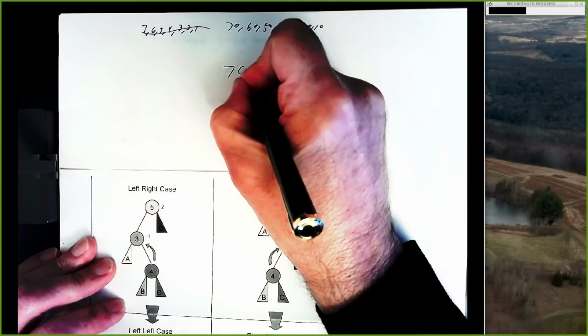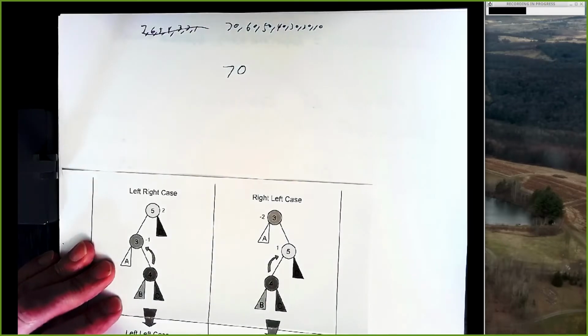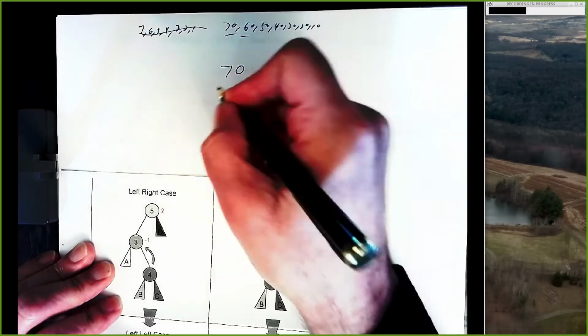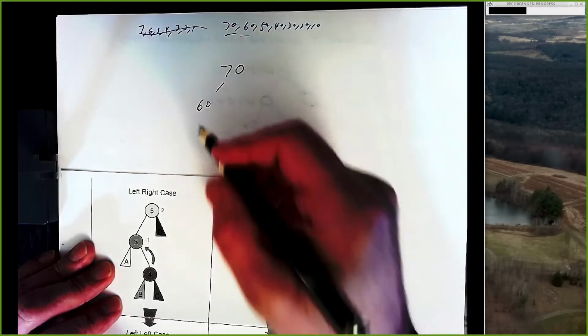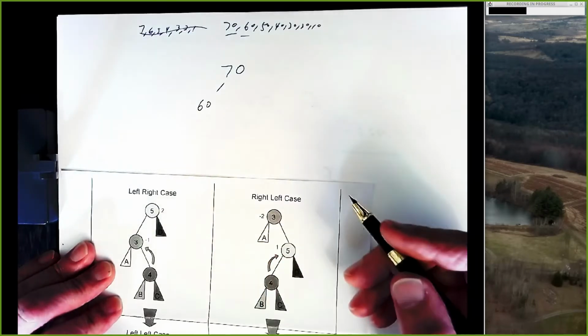So our first node that comes in is 70. That's going to be the root of the tree. The second node that comes in is 60. That's going to go to the left. And this will still be balanced. This will have a factor of 0. This will have a factor of 1.